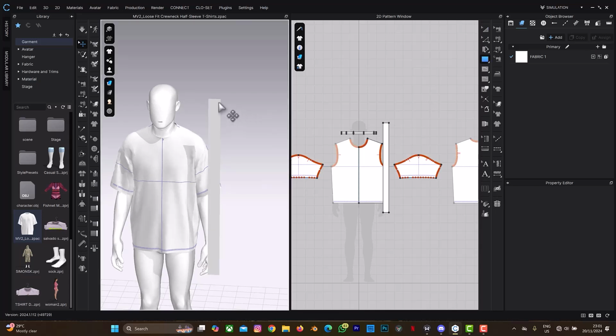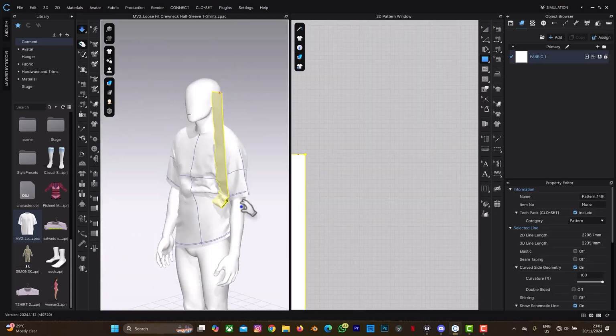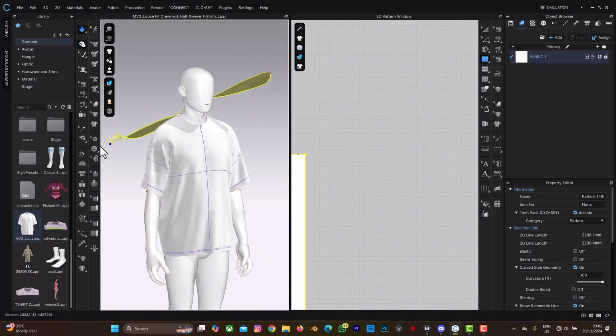In this tutorial I'm going to be talking about two features on CLO3D, which are pin and tacking.